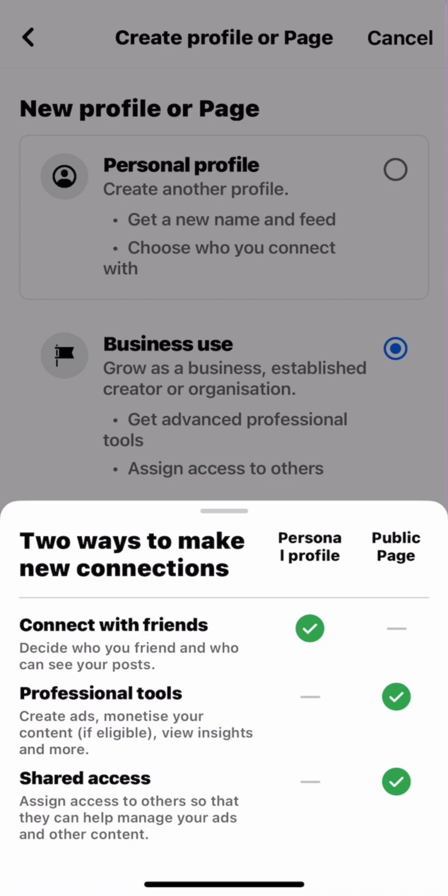But for you to be able to earn money from it, it's better for you to go for the public page, which is the business use. For the personal profile, you can connect with friends according to what Facebook is trying to tell you. Underneath, you see connect with friends. Decide who you friend and who can see your post. The personal profile can do that for you.